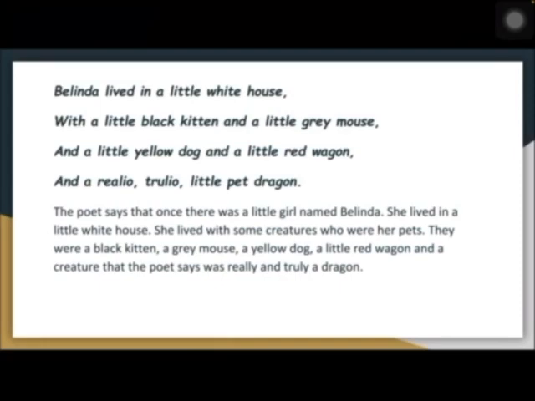See, children, here the poet says that once there was a little girl named Belinda. She lived in a little white house. She lived with some creatures who were her pets. They were a black kitten, a grey mouse, a yellow dog, a little red wagon, and a creature that the poet says was really and truly a dragon, children.